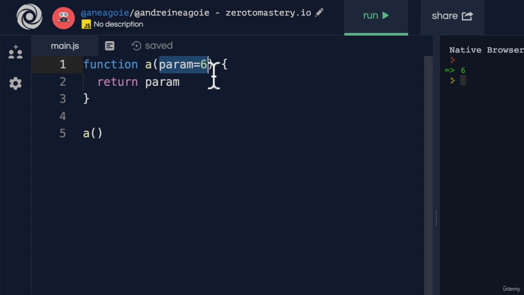Now, these are just small things and there's many best practices when it comes to functions. We're going to explore those a little bit later on in the course.